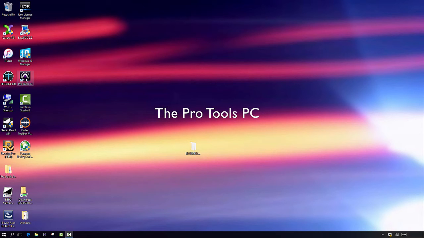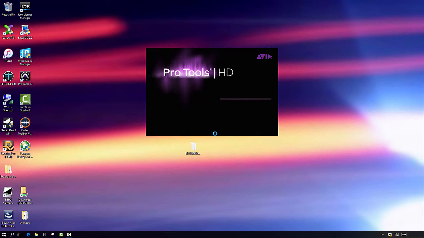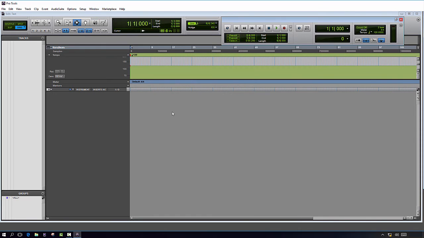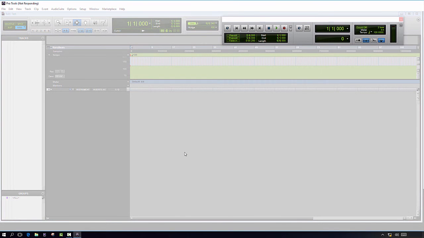So let's go ahead and launch Pro Tools again. So let's create a track. Okay, so it's already hanging. We got the little Pro Tools not responding window up here. Let's go and kill Pro Tools.